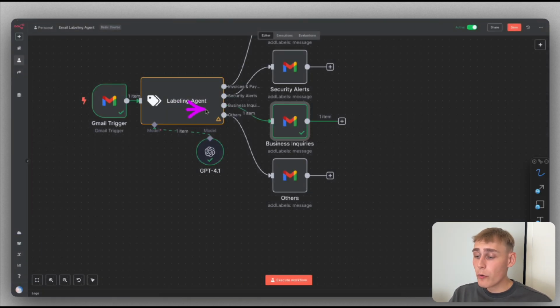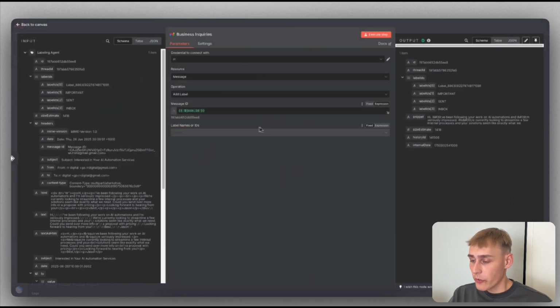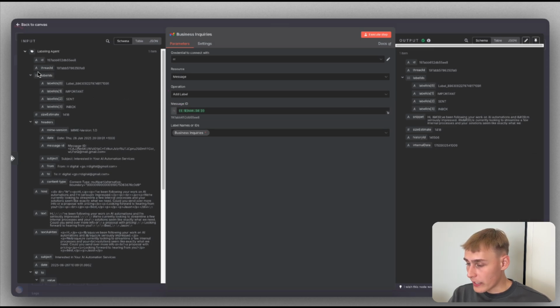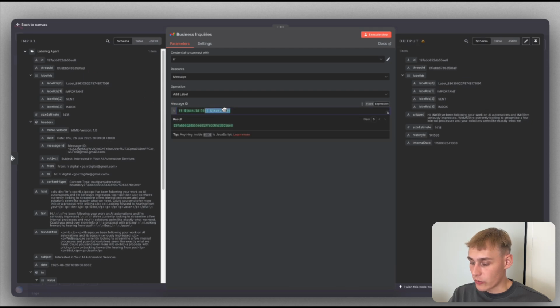So you can see we outputted all the data through this business inquiries branch and sent all the data to this business inquiries Gmail node. I'm going to quickly open this for you. You can see for the resource, we're using message. Operation will be add label because we want to add a label to these emails. And there's the message ID as well. This is just dragged from the labeling agent, just drag the ID inside here and you're good to go.